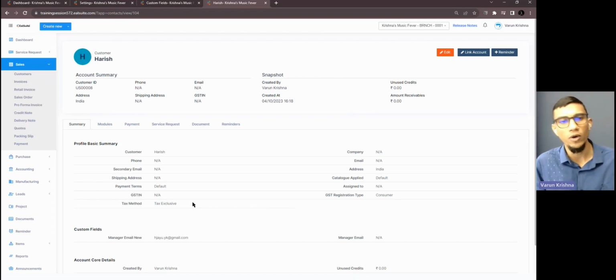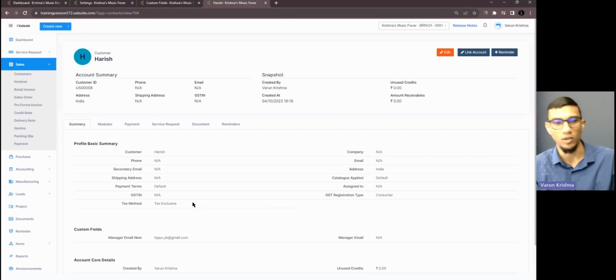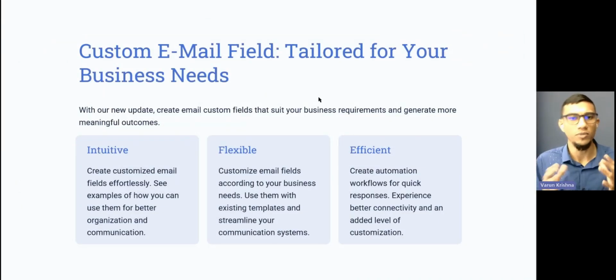So EalSuite right now has introduced an email field type for new custom fields that we can create. And we have also provided proper data validation there as well. So that's another new update. So I hope it was clear to everyone. That was all about custom email fields that we have brought.